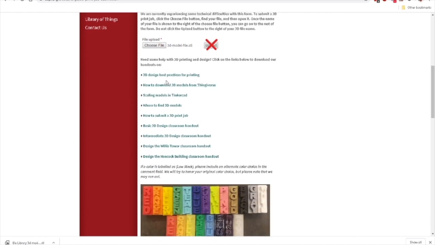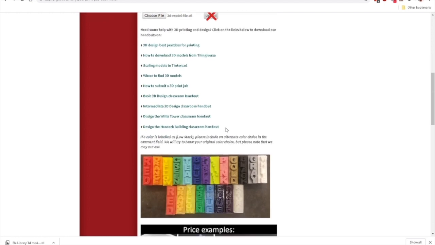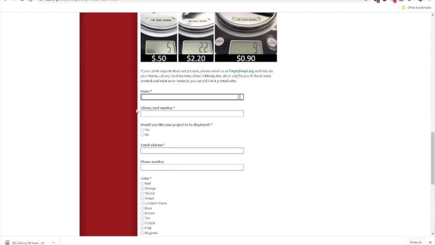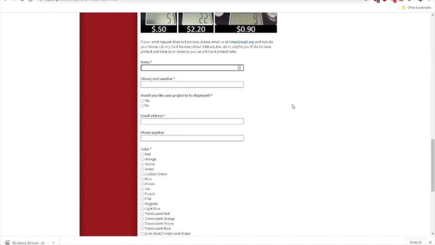Beneath this, there are little links here to other tutorials that we've taught on how to do 3D modeling. There's an intermediate, there's how to design the Willis Tower from the Chicago skyline, the Hancock building again from the Chicago skyline. These are saved as PDFs. You can click on them and download them and go through them at your own pace. Beneath that, there's a picture of some of our color samples. This is going to be edited in the near future because a bunch of our color samples have kind of swapped out. And then if we scroll a little further down, we get to the important part, our form.